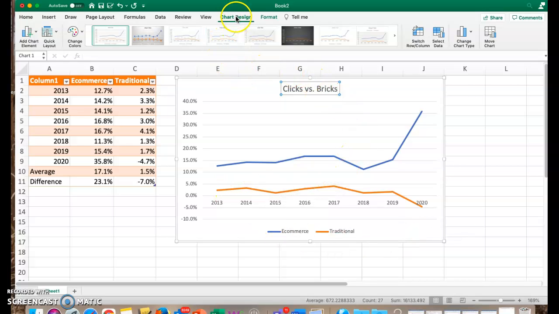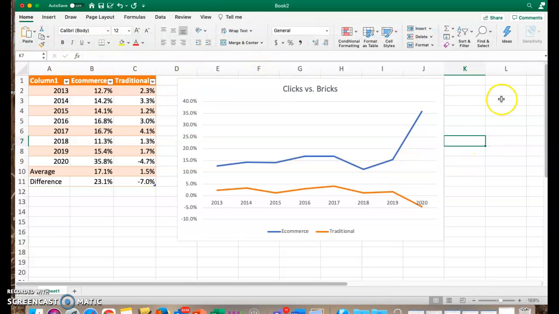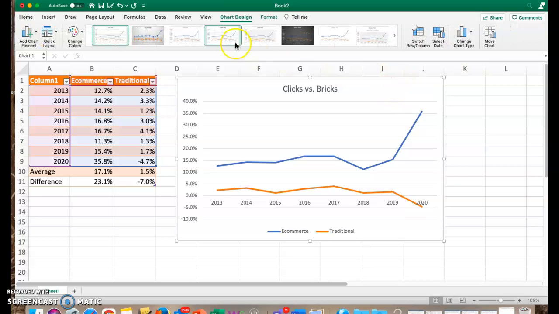So from the chart design tab, come over here to add chart element. So to make sure that this shows up, I have to have the table or the chart highlighted. So click, and then this shows up as my options.